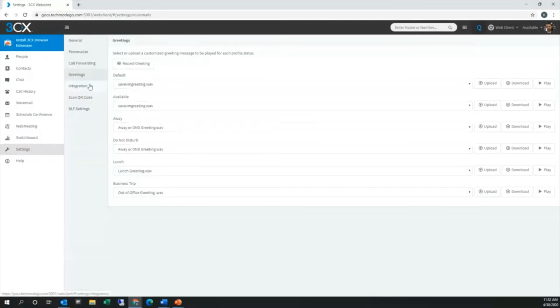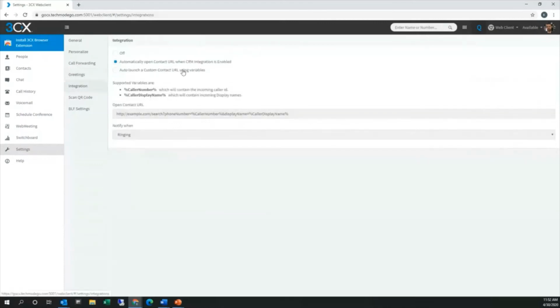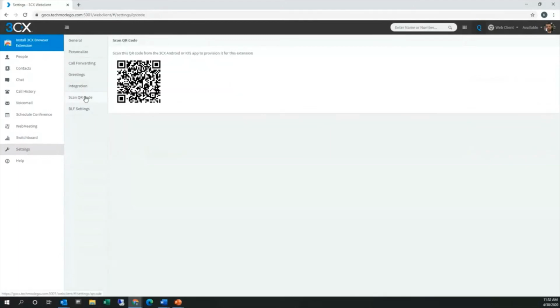All right? The next one we're going to get into is going to be the integration. This is more for your administrative staff, nothing much that you really need to worry about for yourself. Okay? The next one is going to be scanning the QR code. The QR code is done for the mobile application. That is done in a previous video that we have done, and that's where you would find that QR code to scan.